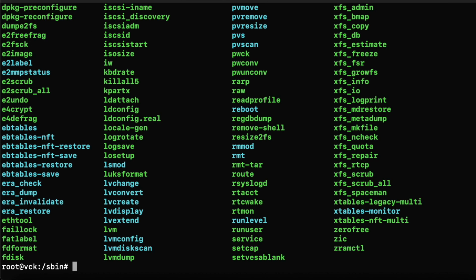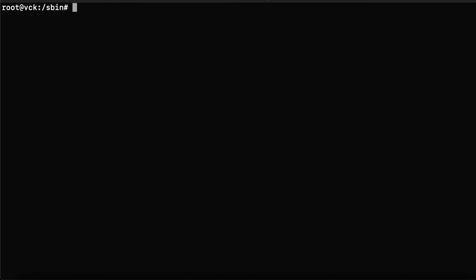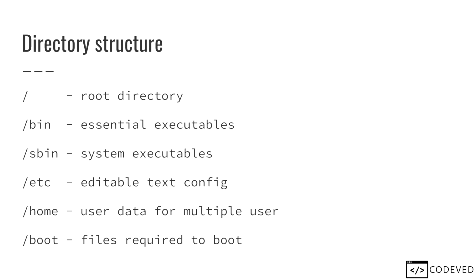What is inside the sbin directory? Inside the sbin directory, we have all the commands which are to be used by the superuser only, like the reboot command. So all the important system executables are inside the sbin directory. Then next we have the etc directory. What is inside the etc directory? Inside the etc directory, all the configuration files are stored, like application configuration and system configuration. So we'll look at it.